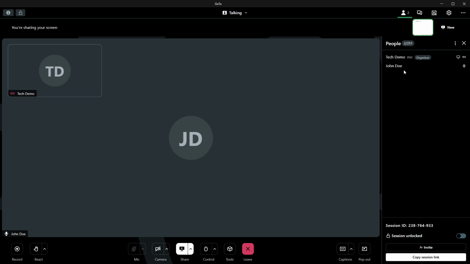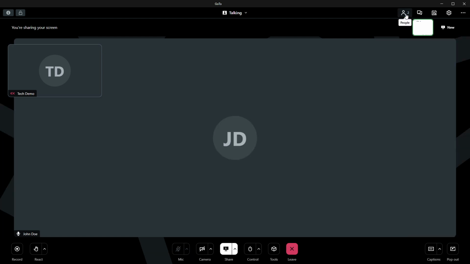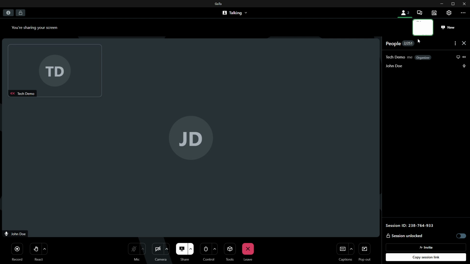Here, you'll want to focus on finding the control option. It might be labeled as such, or it could appear as an icon representing control functions, depending on your version or settings. Once you've located it, you have the option to click directly on the control button. Alternatively, you can choose to open the People pane. This can be particularly useful if you have multiple attendees and need to select the specific person you wish to grant control to. After opening the People pane, hover over the name of the attendee who will receive control.